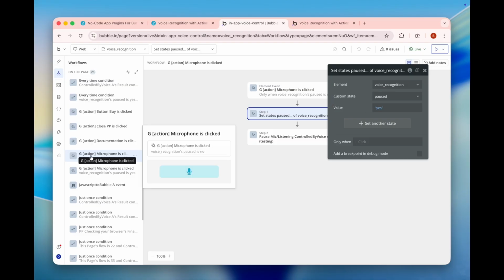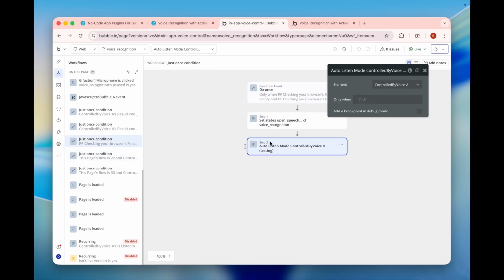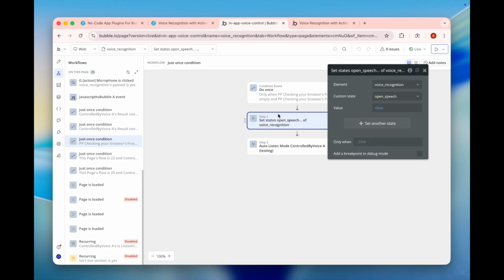Now let's look at how actions are triggered using voice. For example, I set a trigger word, close. When the user says close, the plugin detects it and triggers a workflow. In this workflow, we check if the recognized speech contains the word close. If it does, we hide the pop-up. This is done using the plugin's event, which listens for recognized speech and returns the result.